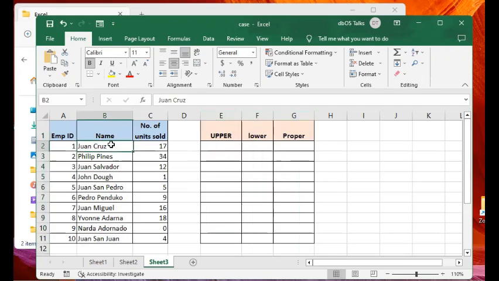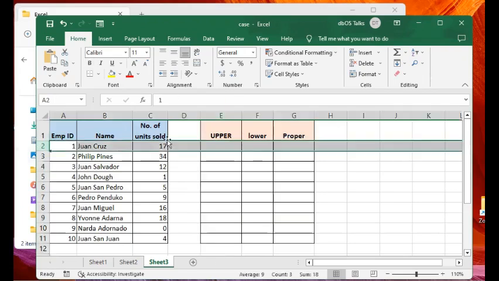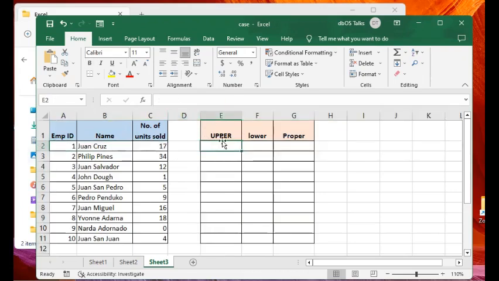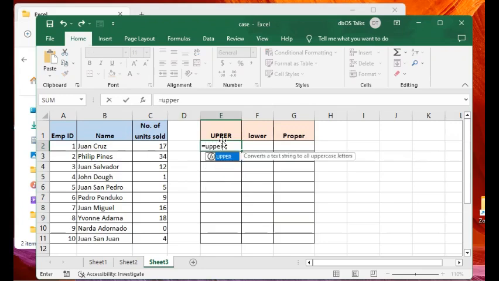So let's start. Let's focus on this name, Juan Cruz. Here I intend to put my uppercase in this cell called E2, column E, row number 2. I will start by typing equals, which tells Excel that I intend to write a formula. Then I will say upper, and then I click my mouse on the cell that I want to transform into uppercase. So I click on this, and then I can just press enter.